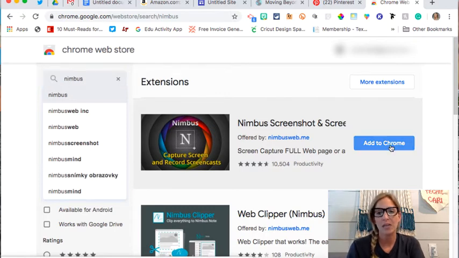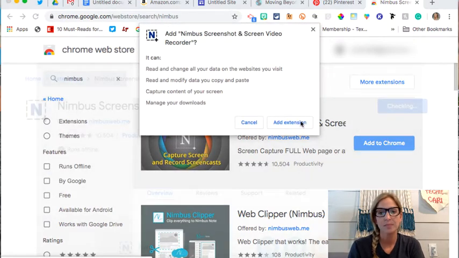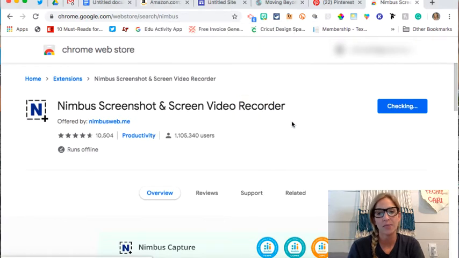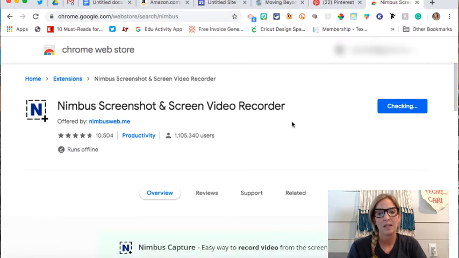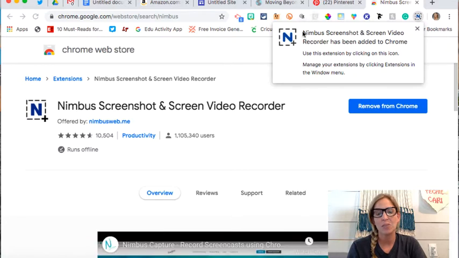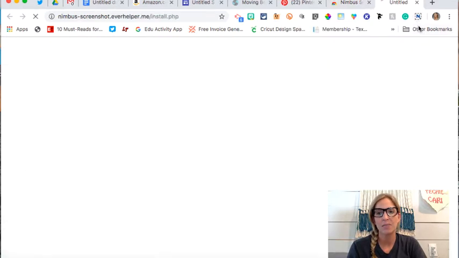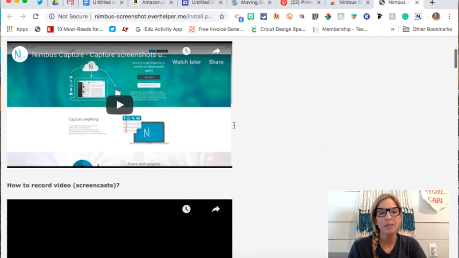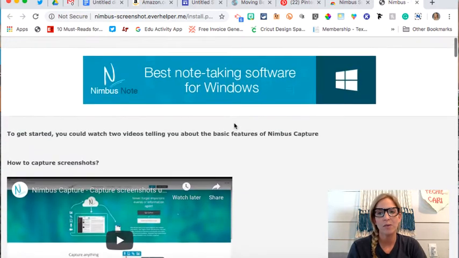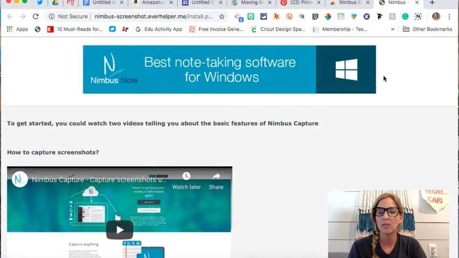So you're going to hit Add to Chrome, and you're going to hit Add Extension. And then you know it's added to Chrome because it will show up right up here. Now I have quite a few extensions already, and it just popped up, and there it is. Now it's going to give you a little short tutorial, and you can watch this if you want to, but for now I will teach you how to use it.